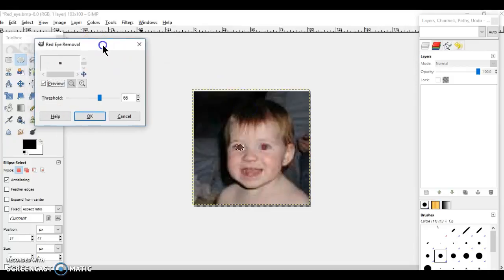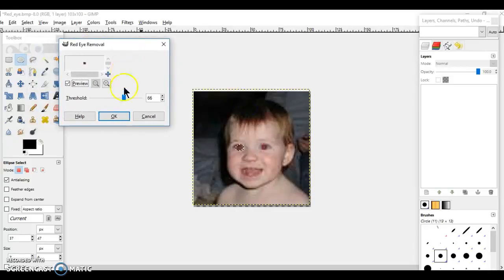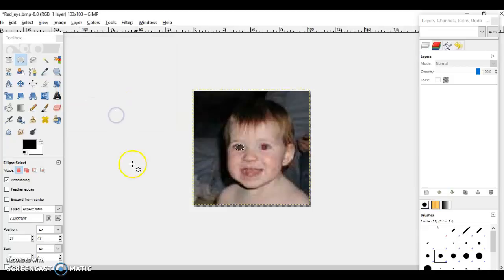Now I will go to the filters option tab, find enhance, and go to red eye removal. When I do that, a dialog box pops up and I can now move the threshold up or down, looking at the small preview area to see how much of the red eye will be removed. We can always go back and do this again. So let's try about 67, hit OK, and as you can see, the baby's red eye has been removed.